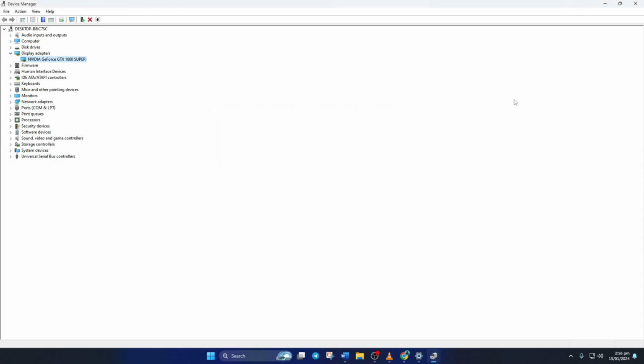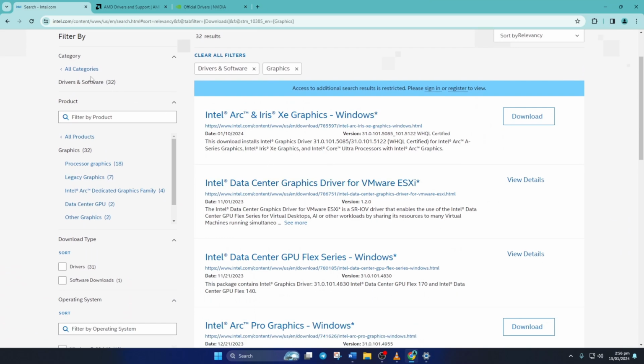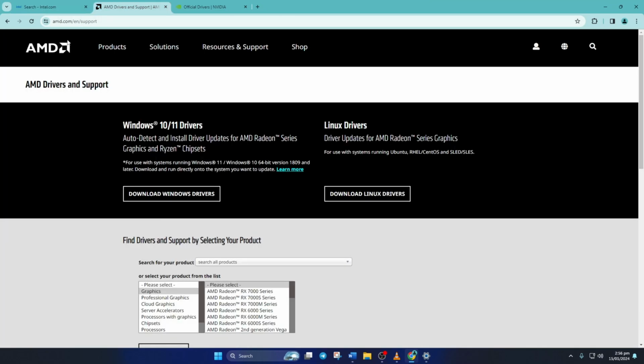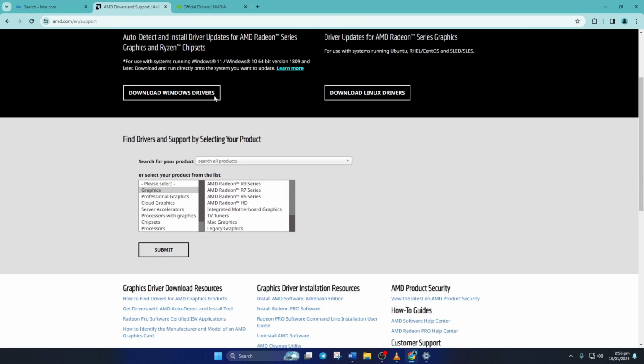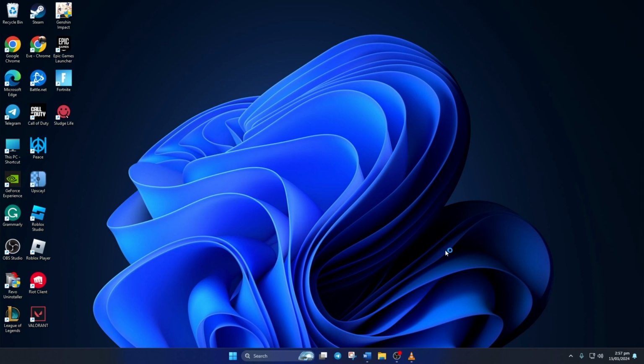Method 3. You can also visit your graphics card manufacturer's website and download the updated graphics driver from there. After downloading and installing the latest driver, reboot your computer and the issue should be fixed. So that's how you troubleshoot Genshin Impact when it gets stuck on the loading screen.